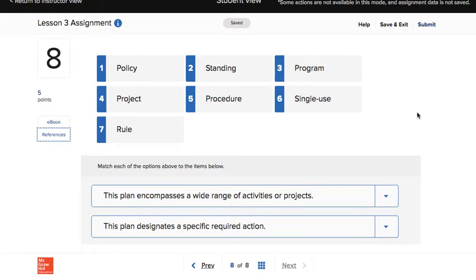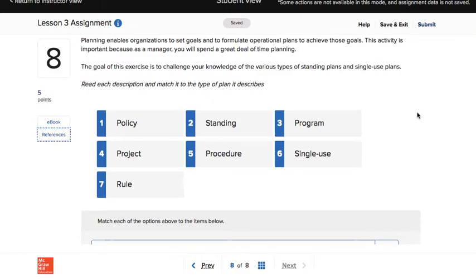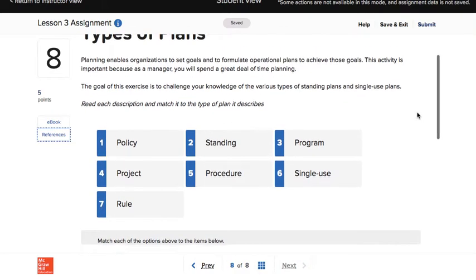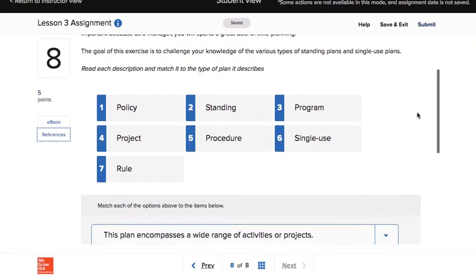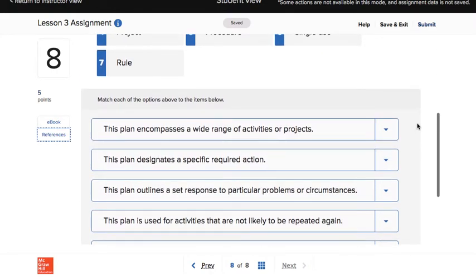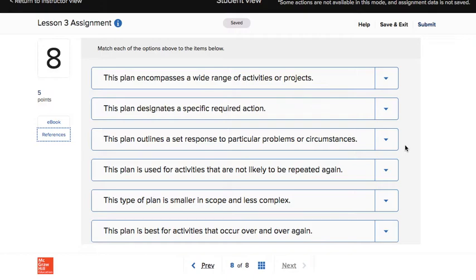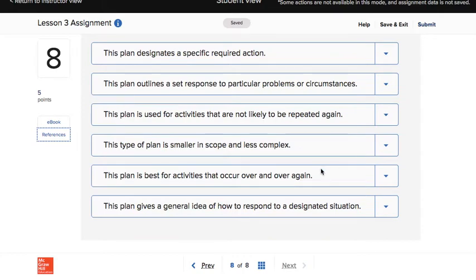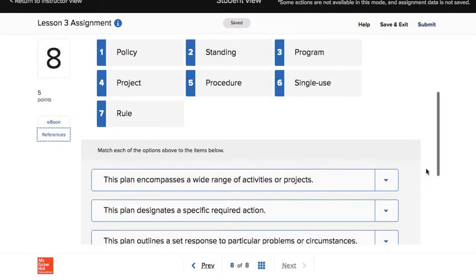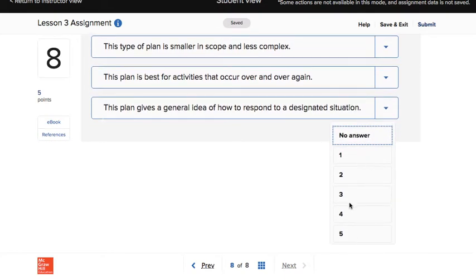When you look, you're like, okay, if you have read the chapter or if you haven't, you go to chapter 5, go to the section where it talks about plans and you zoom in where it talks about these 7 plans, then you can click to say which it is. This plan designates a specific required action. This plan outlines a set response to particular problems or circumstances. You keep going, right? This plan is best for activities that occur over and over again, right? So you click to say which one it is, and there can only be one answer for each, right?